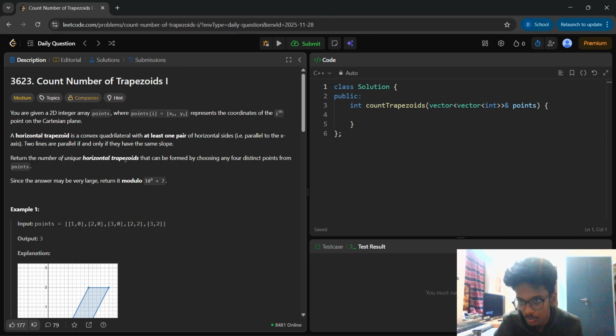So hello everyone, today once again we'll be solving the code problem of the day: Count Number of Trapezoids 1. It has a Medium tag, maybe a geometry problem.